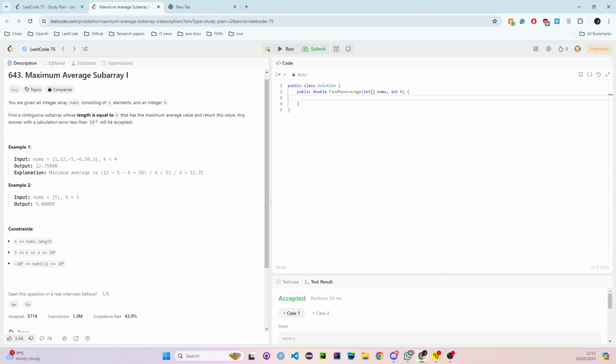So how do we do this? Really simple. The first thing we're going to do is declare a double, because we're going to be working with remainders. Double, and then we just say current sum is equal to 0. We're just instantiating the variable. If you use example 2, where nums is 5 and k is 1, the answer is 5.00000.